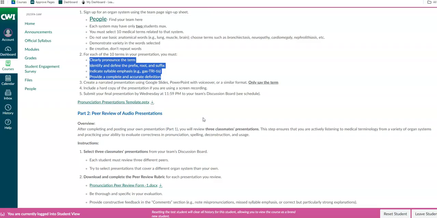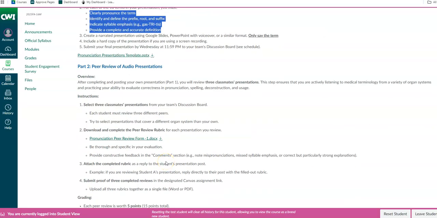For the follow-up, you will select 3 classmates to peer review. Here is the form that you will use, the rubric for the presentations that you grade, and you will include that rubric on that presentation thread in the discussion board. These presentations will be posted on your team discussion board.